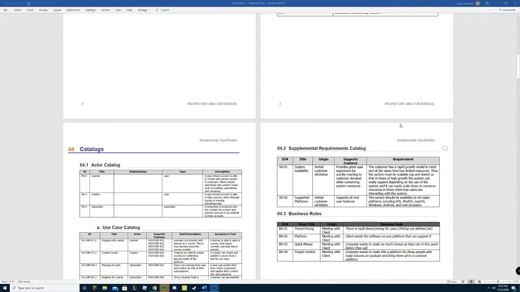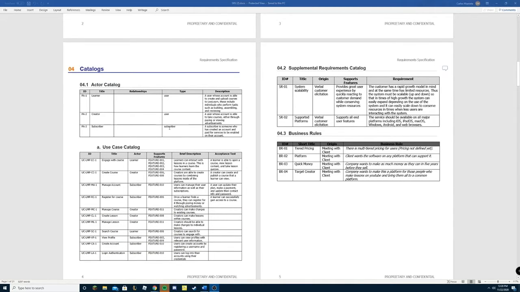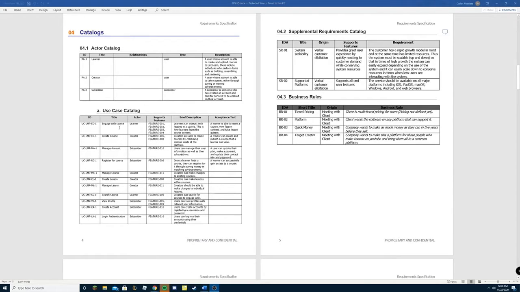The description for what the video for this section wanted was mostly use case, so I will be focusing mostly on that because it seems like that's what's most important. We have our actors here and then each use case. So our use cases ended up being engage with course, create course, manage account, register for course, manage course, create lesson, manage lesson, search course, view profile, create account, and login authentication.